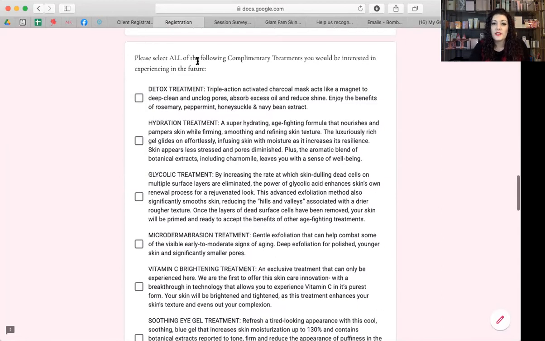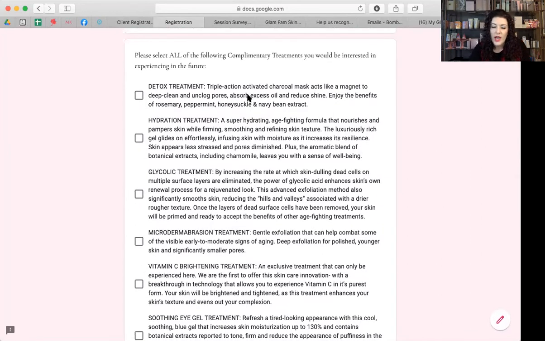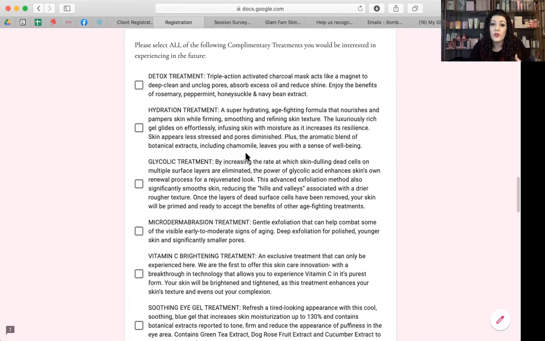And so I worded it like, would you be interested in experiencing in the future? Because maybe they're getting together with you virtually and they don't have a paper pack, and so they're not going to actually be trying any products at that session. So we don't want them to think they're telling us what they want to try at the session. But then you can use that as a booking tool. I know you said that you really wanted a hydration treatment.